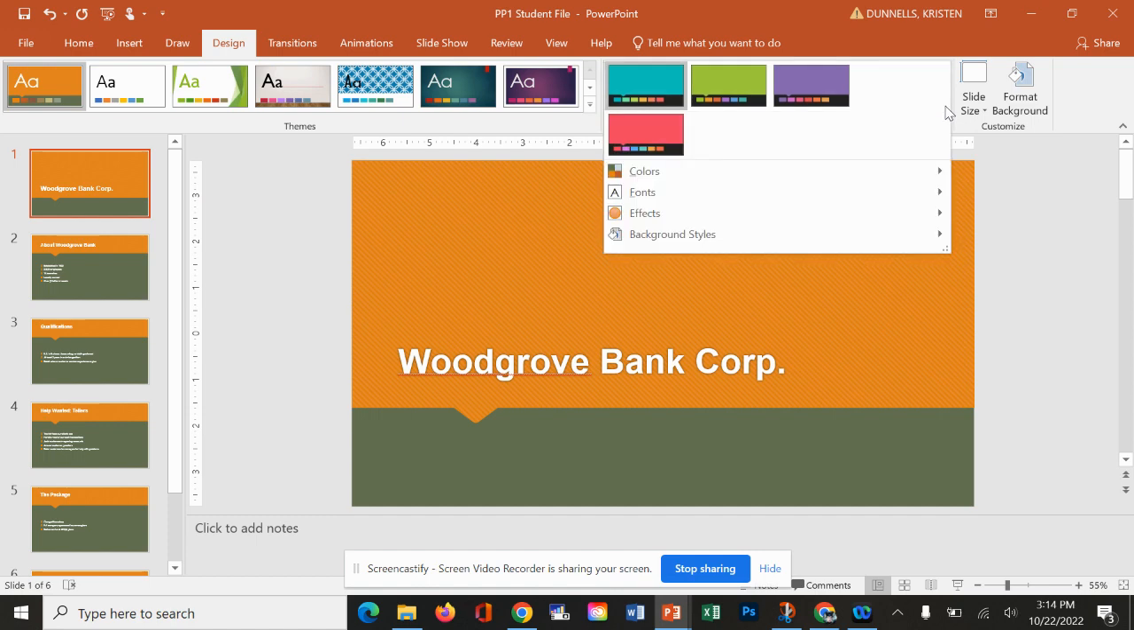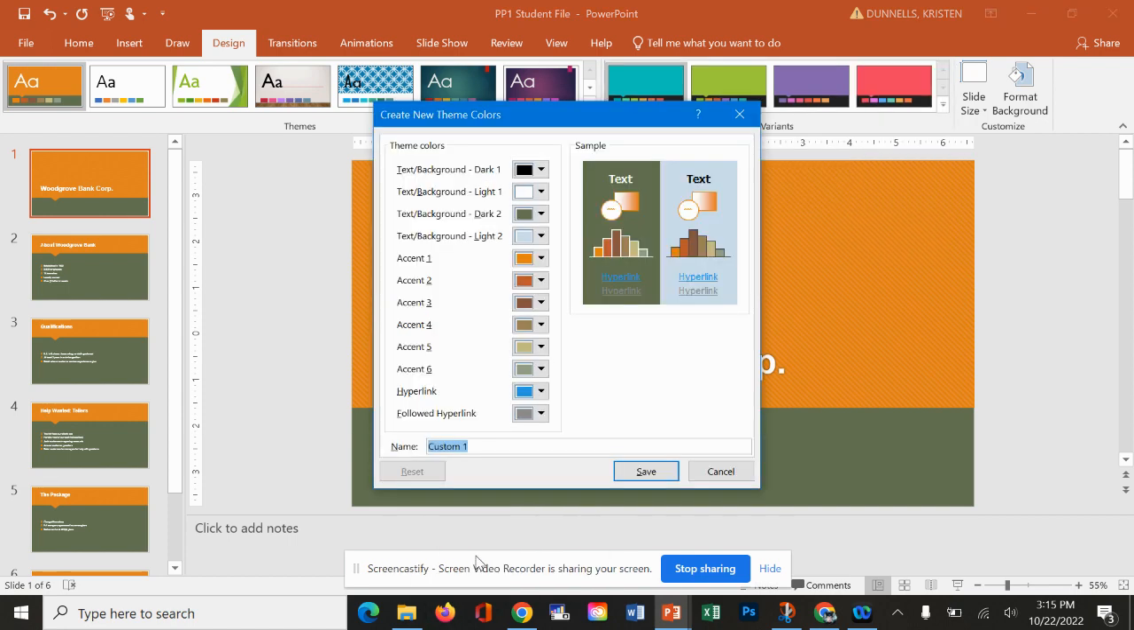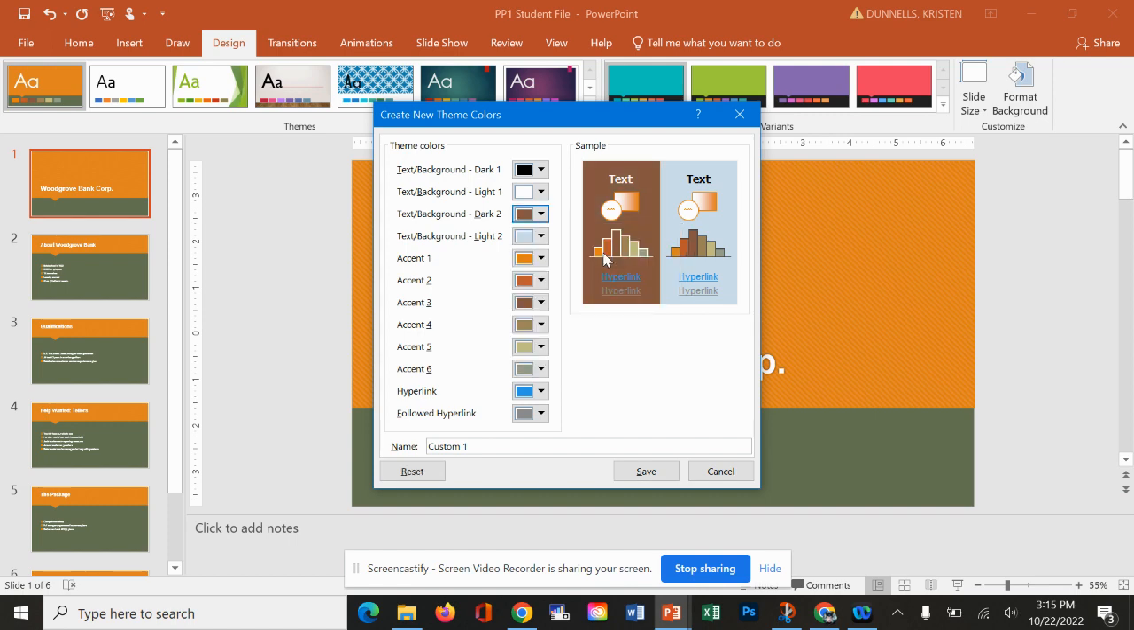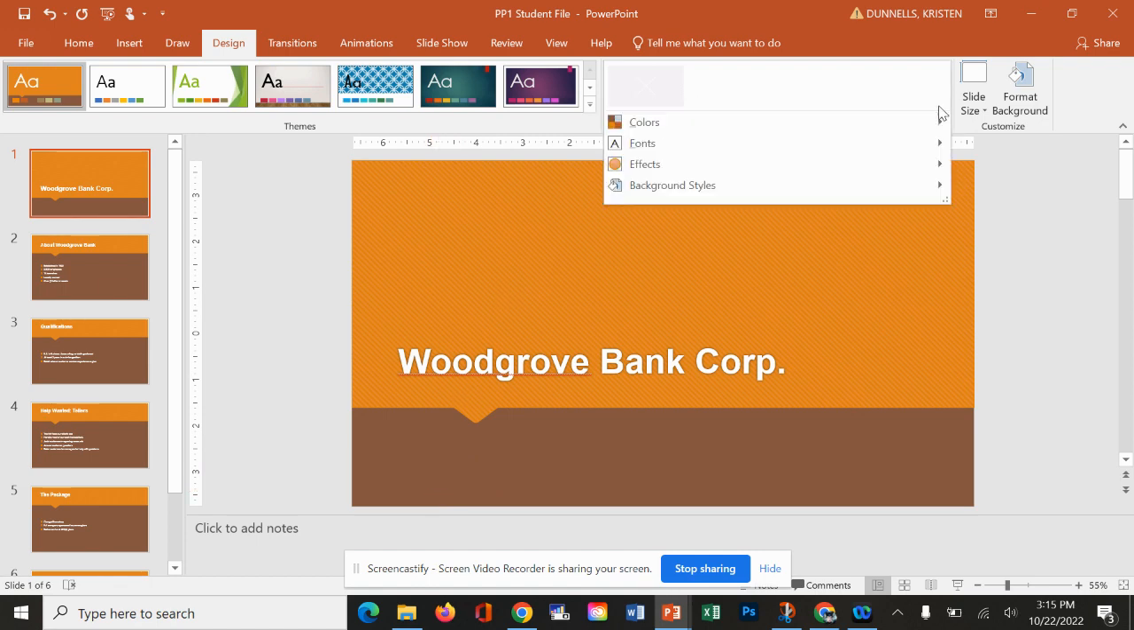I can go into modify. See, I click on colors and I go down to customize at the very bottom of this list. If I click customize, then I find that green color. Looks like it's this one. Then I can go in and change it. Let's see if I want it brown. Click OK. And now that brown is my group, my bottom color.